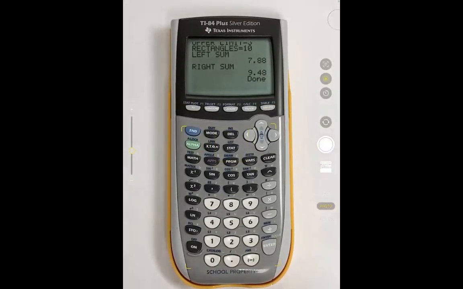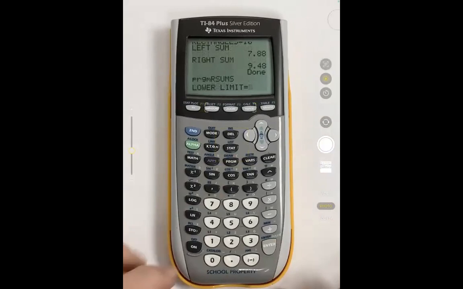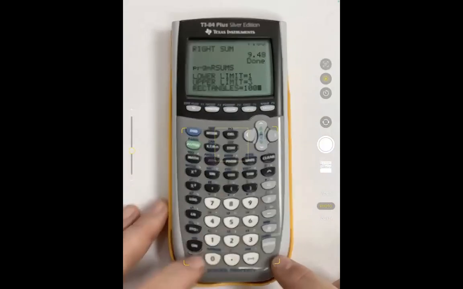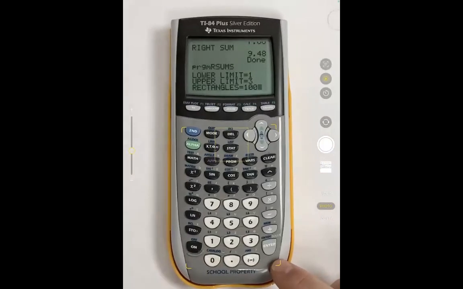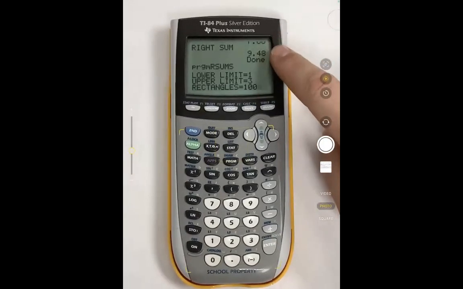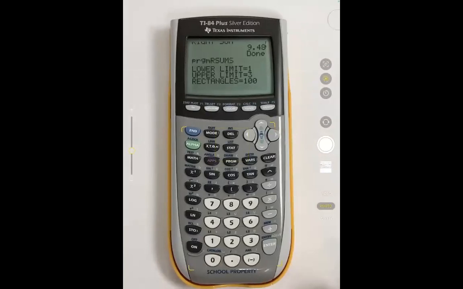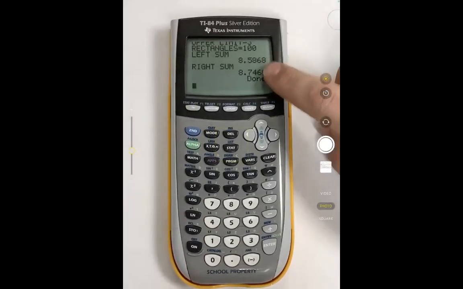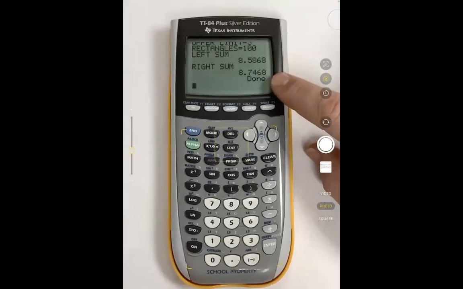quite a bit. But if we increase the number of rectangles, so let's run the program again. Lower limit still 1, upper limit still 3, but let's say we want to run it with, I don't know, 100 rectangles. We should expect to see values of the left and right sums get closer to each other. And it's going to take a little bit longer. The more rectangles you do, the longer it's going to take to calculate. Okay, so if we up that to 1,000, it would take even longer. But if you notice, these two values are closer and closer together.